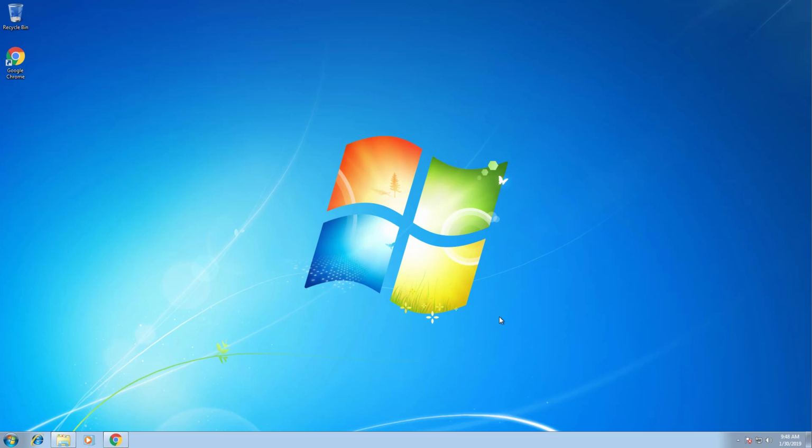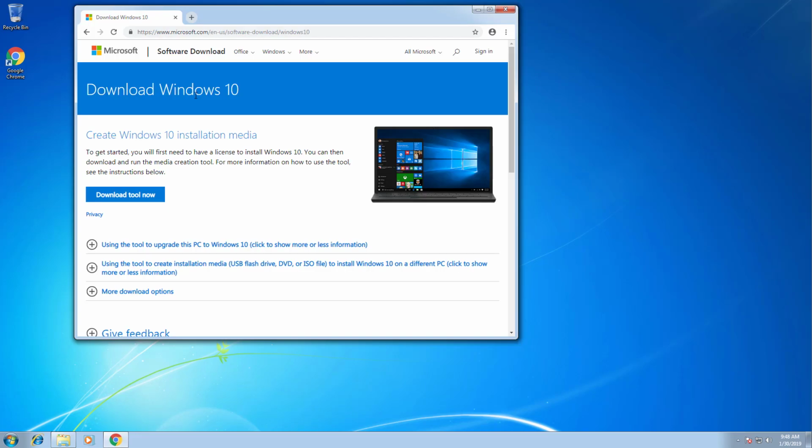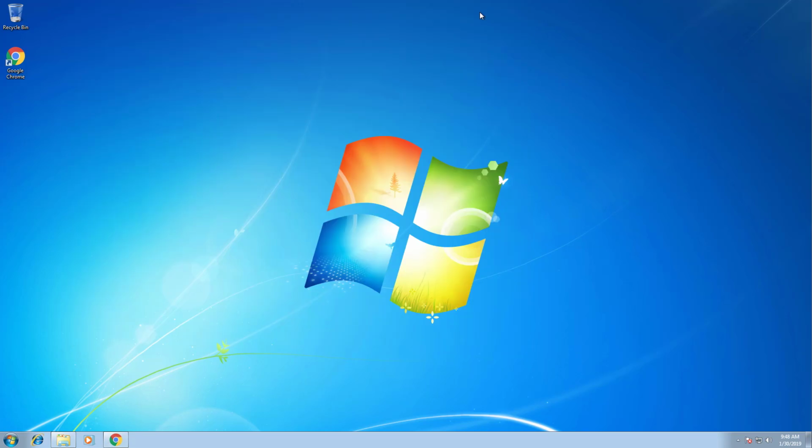The easiest way to move from Windows 7 to Windows 10 is to do an in-place upgrade using the Microsoft Media Creation Tool. To get that tool, you need to go to this Microsoft website, and don't worry, I'll be leaving the link in the video description below. Once you're on this page, click the download button and start the tool.